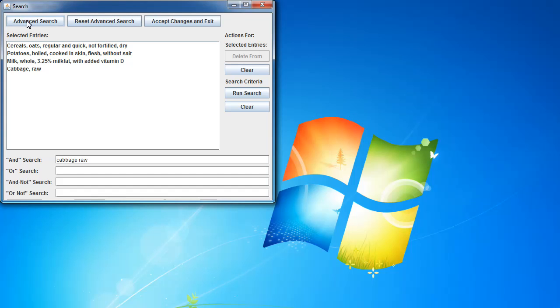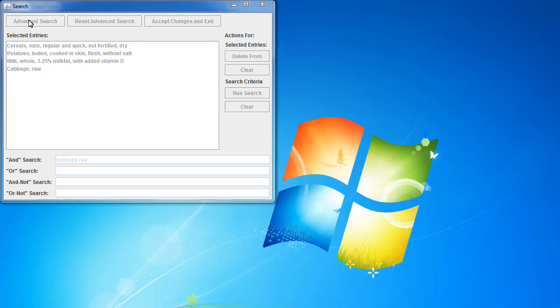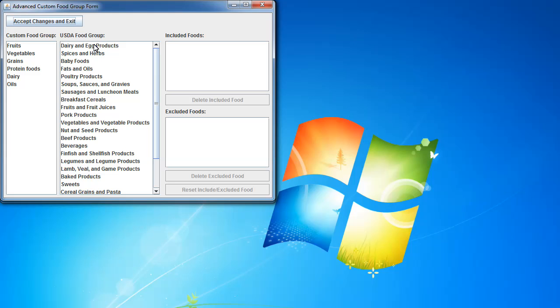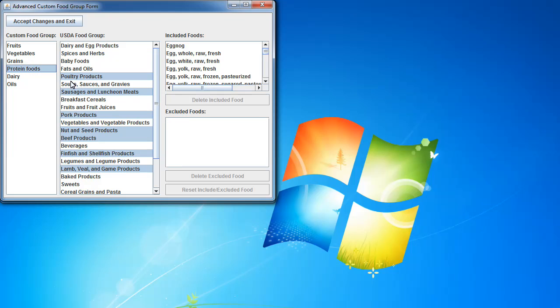So, the other thing that this program can do that no other application I've seen can do is this. You do advanced search now. This allows you to search by food group. Previously, I told you how I had to divide the USDA food group, dairy and eggs, into just dairy, which is this food group minus all the eggs, and then protein, which is all of these USDA food groups, including the eggs.